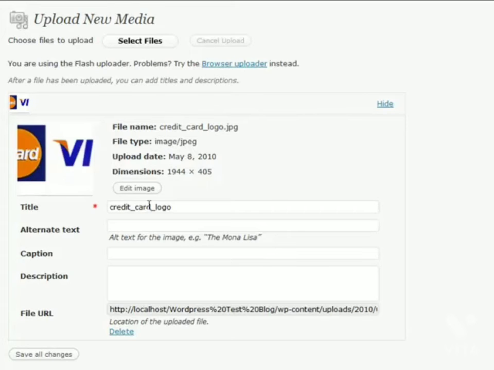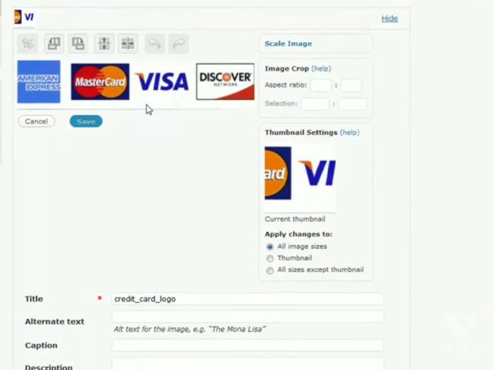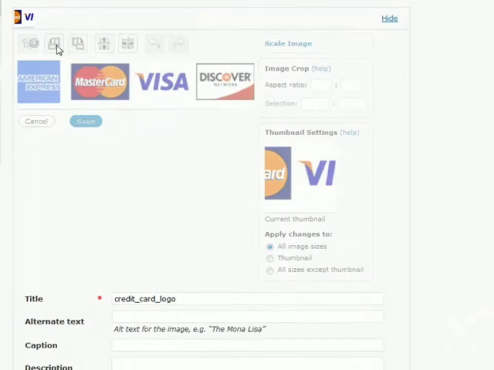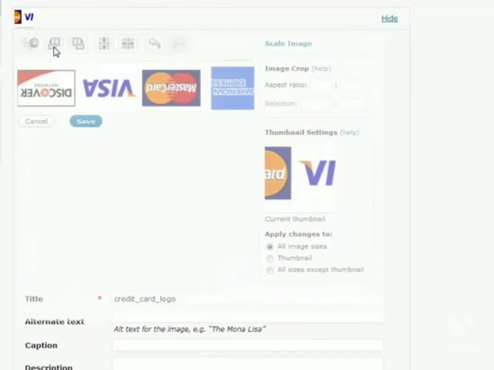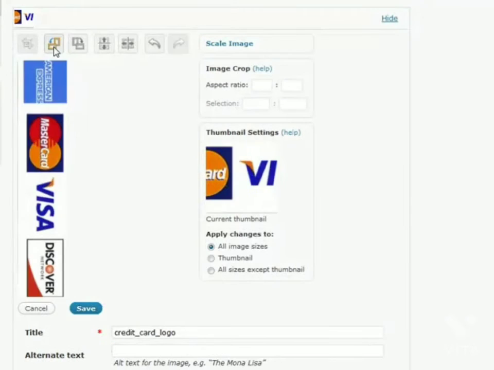Also, you're going to have the ability to put in a title, alternate text, caption, and a description if necessary. This is really good for search engines. You're also going to be able to edit your image on the fly inside of WordPress, so once again you're not going to need to use an image editor. If you wanted to say flip it horizontally, vertically, or anything along those lines, you can do that within here.